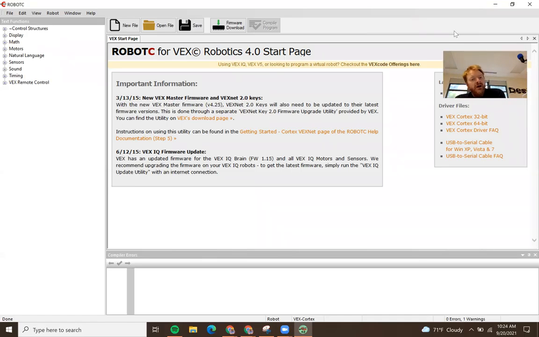All right, welcome. So I've just opened up RobotC for VEX Robotics, and I'm going to walk you through just your first code with LED lights. First thing I want to do is click on New File.